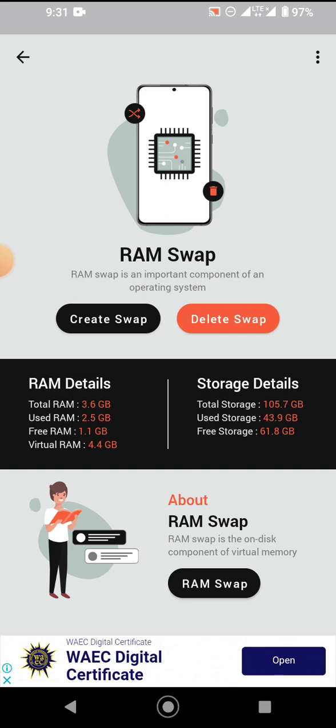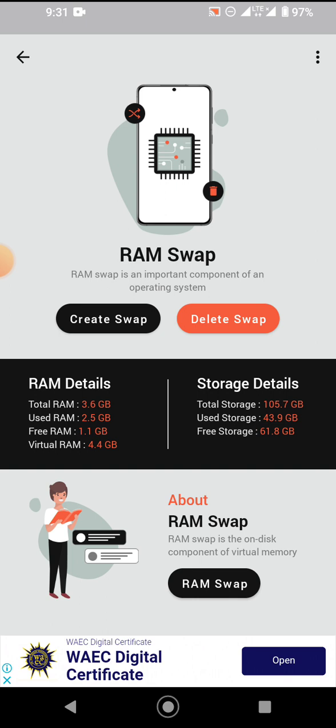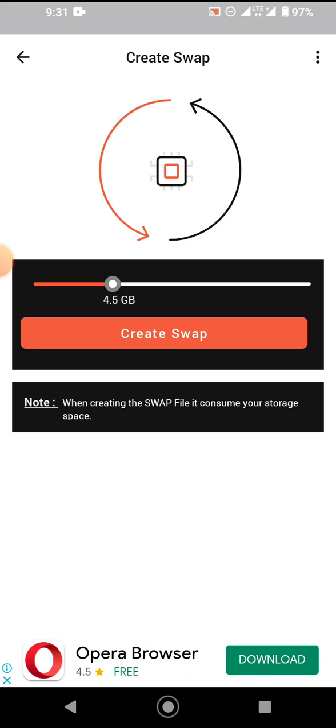Since this 3.6 is meant to be 4, but it's telling me 3.6, that means when I'm creating my RAM swap, I have to put in a digit that sums up to the total RAM, and it will give me a total of 8 gigabytes of RAM. So 3.6 plus 4.4 gives me 8 gigabytes. So I'll add 4.4 gigabytes RAM, then tap create swap.